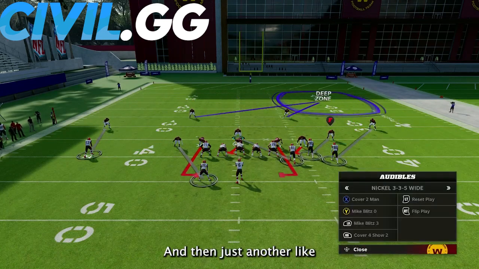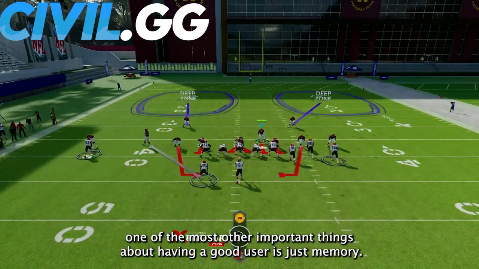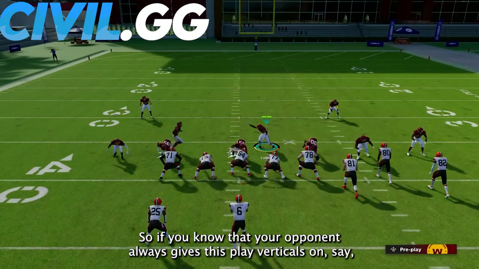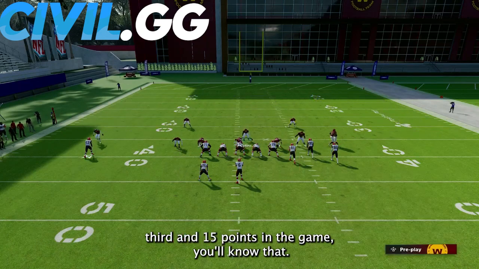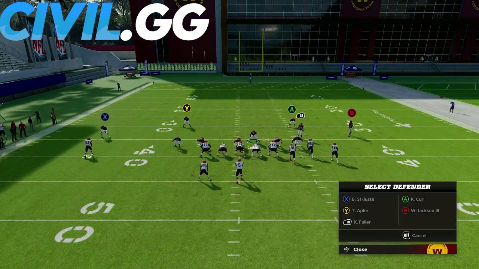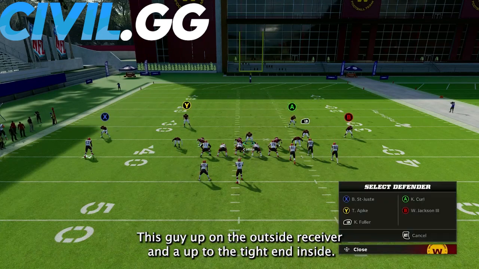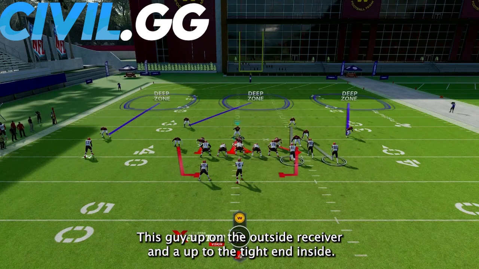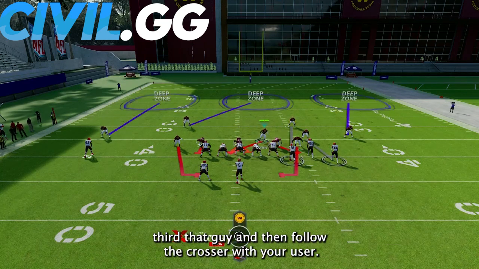And then just another one of the most important things about having a good user is just memory. So if you know that your opponent always goes to this play, verticals, on, say, like a 3rd and 15, which is one of the best 3rd and 15 plays in the game, you'll know that. So good defense against verticals: man this guy up on the outside receiver, man up the tight end, inside third that guy, and then follow the crosser with your user.